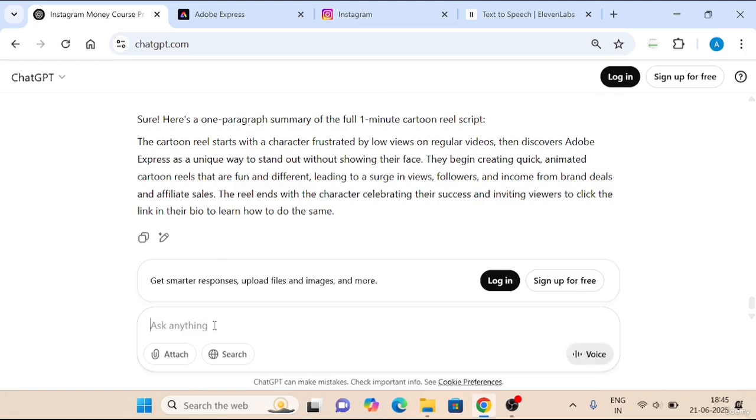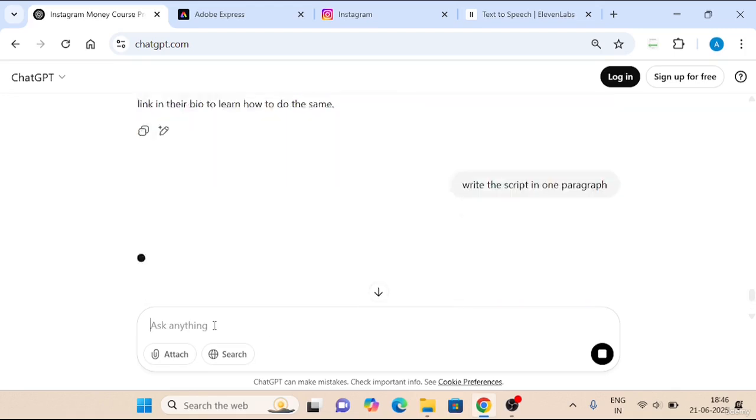So it summarized the script into one paragraph, but we don't want the summary, we want the speaker's point of view, the full script, what the speaker is going to say in the reel. So write the script in one paragraph.